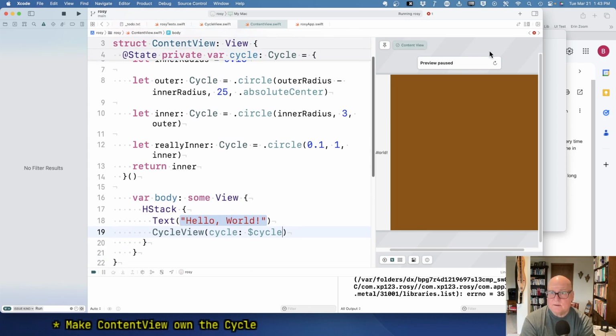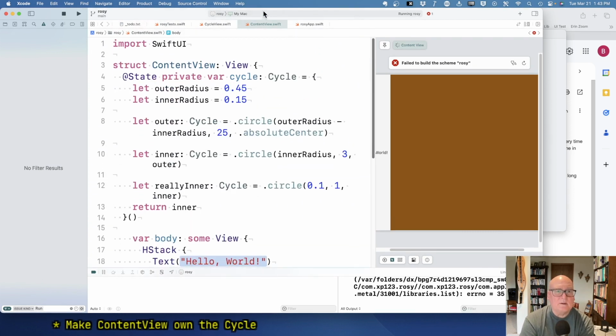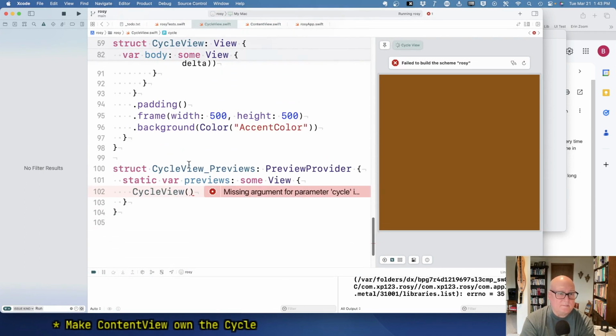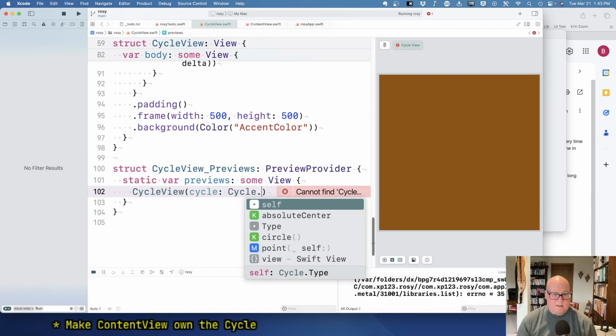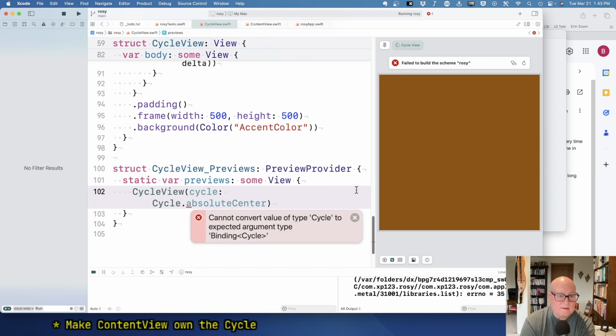So let's see if that's going. Failed to build. Okay, I'm still missing something. Probably the content preview. Yep. Well, cycle. Let's just give this Cycle dot absolute. I don't know if that'll be a dot. No. Okay.